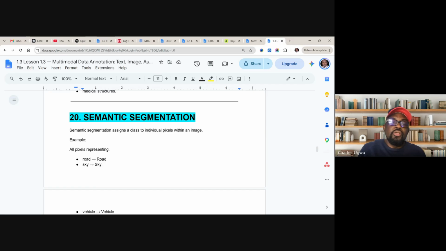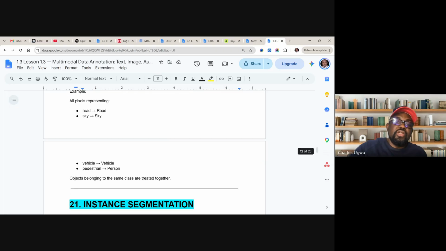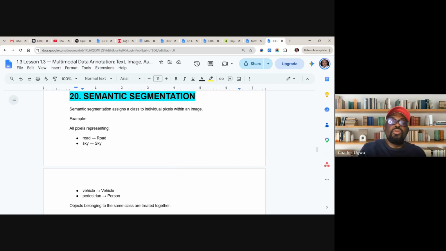Example, road to road and sky to sky, and vehicle to vehicle, pedestrian to a person. So we try to assign a class to individual pixels within an image.